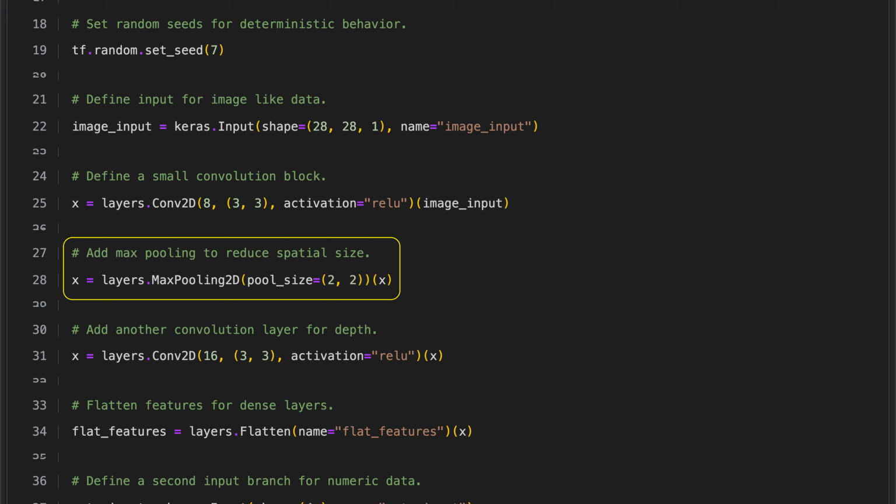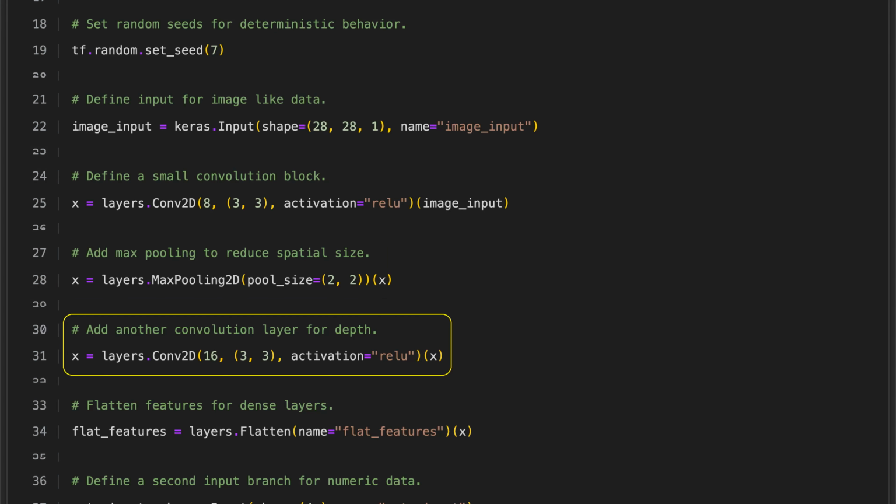We now apply a max pooling layer to the output of the previous convolutional layer. This layer scans the feature map in small 2 by 2 regions and keeps only the largest value from each region. As a result, the spatial dimensions of the feature map are reduced. This downsampling lowers computational cost and helps the model concentrate on the most important features in the data.